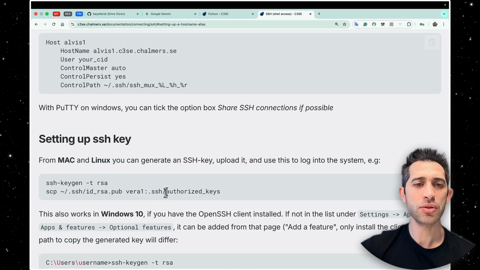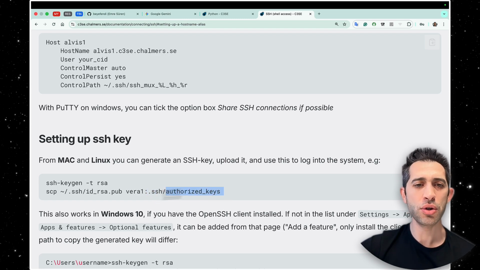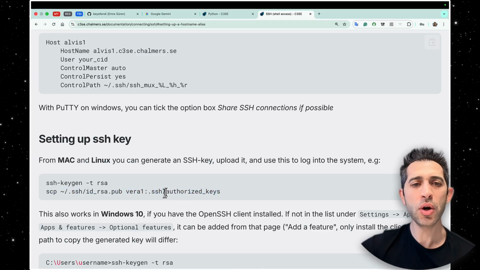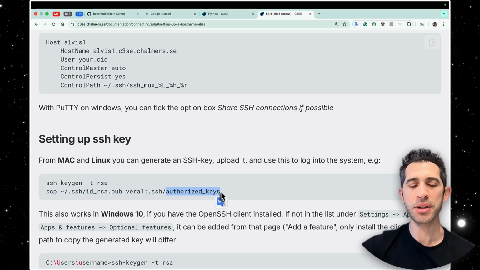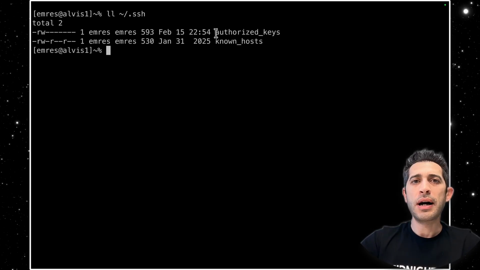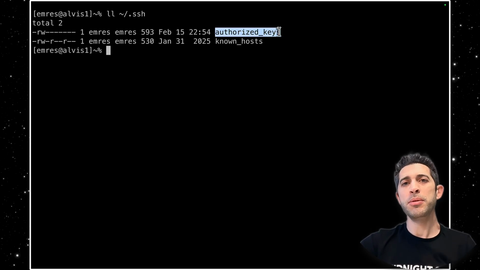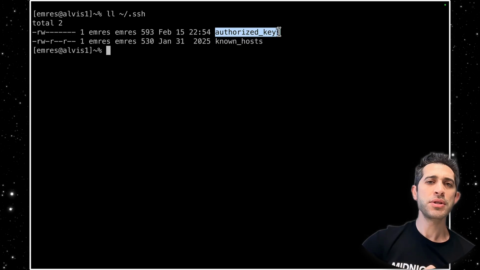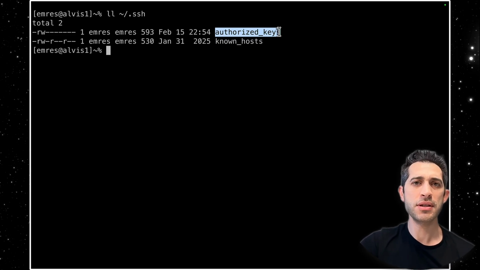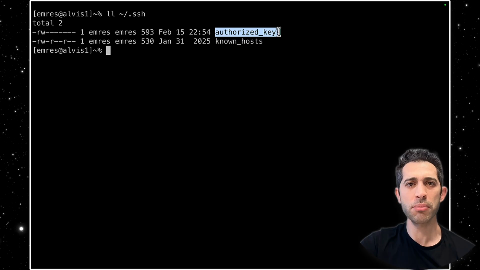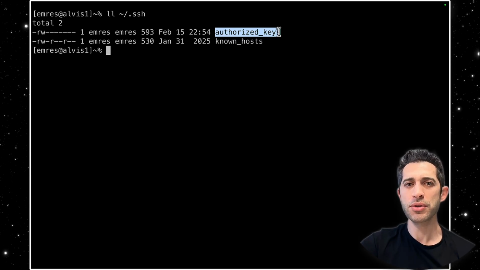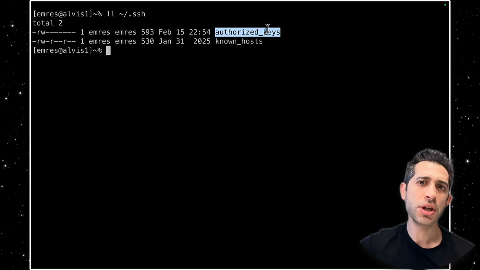Then this is the location, .ssh/authorized_keys. Please don't use this command. If you use this command, you will overwrite authorized_keys. In authorized_keys on the remote computer, we are keeping public keys. We may be using multiple keys to access this server. For example, this is the computer that I'm using at home, but I have a computer at work also, and we are using different keys, and both are stored here.